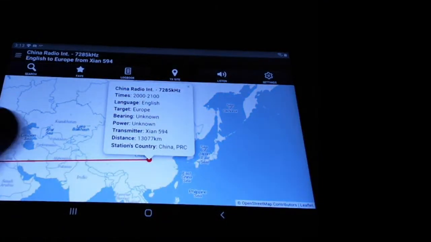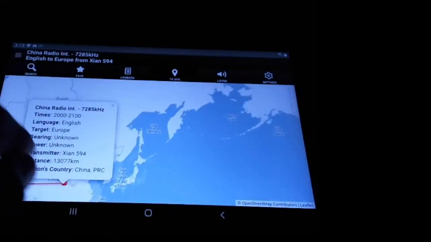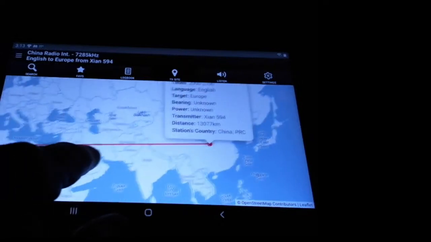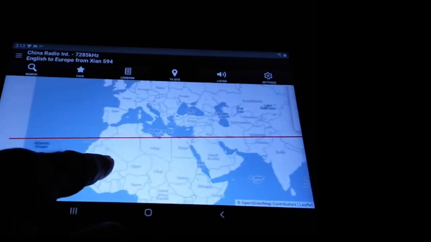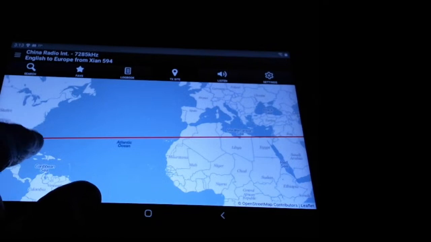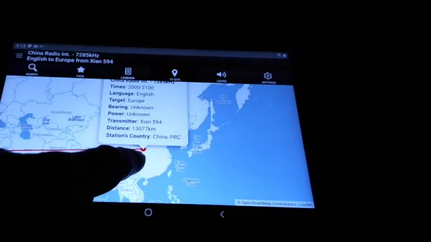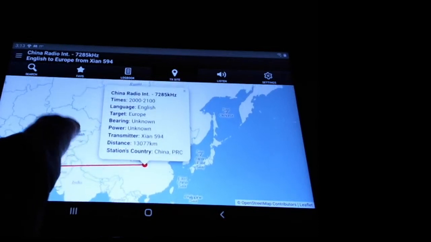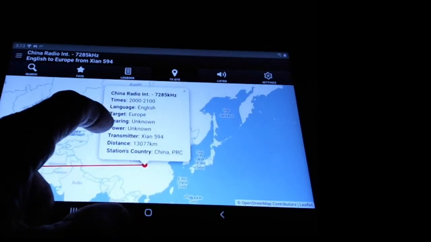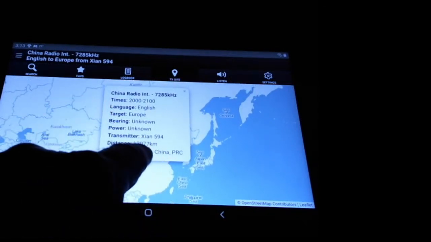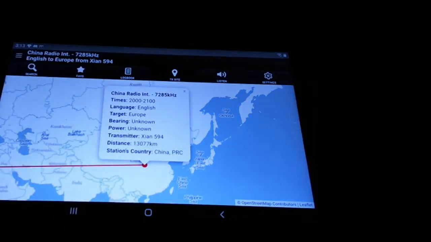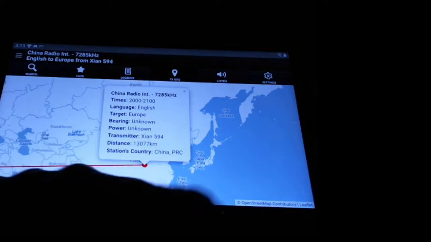There it is. Okay, it's unfortunately too big to fit on the screen because it's so far away. But there it is. It is my location. There's the location of the station that I wanted to listen to, and the information about the station, and the distance. That's what I wanted to show you. Now, why that didn't work on the other station, I'm not sure why.